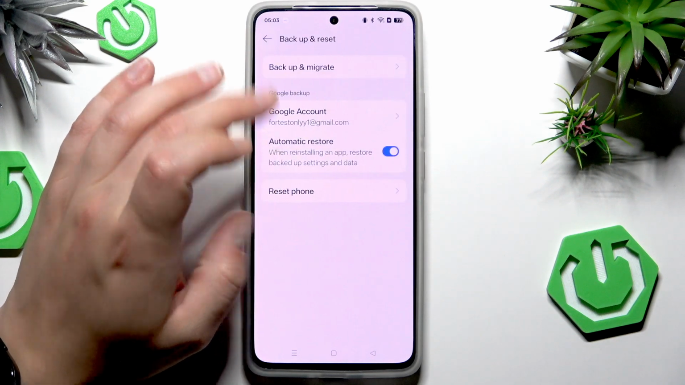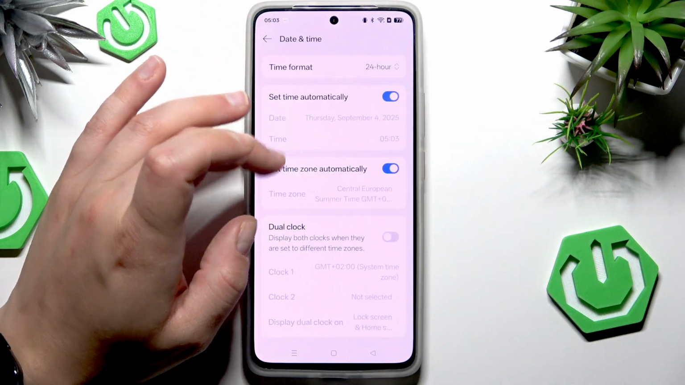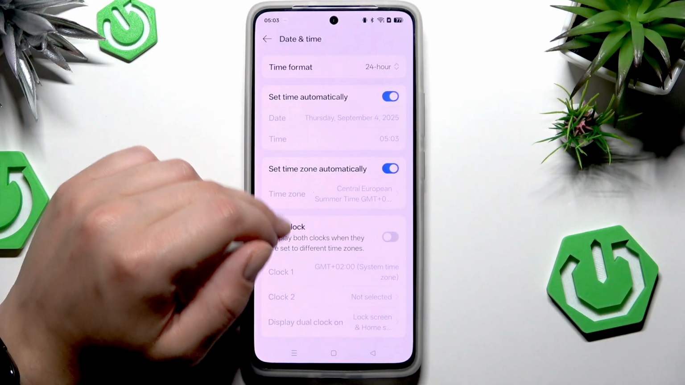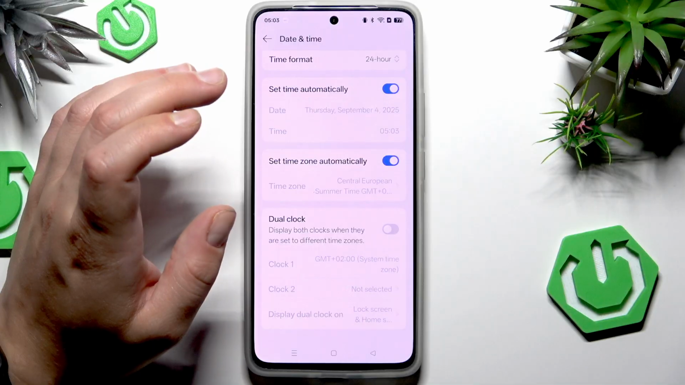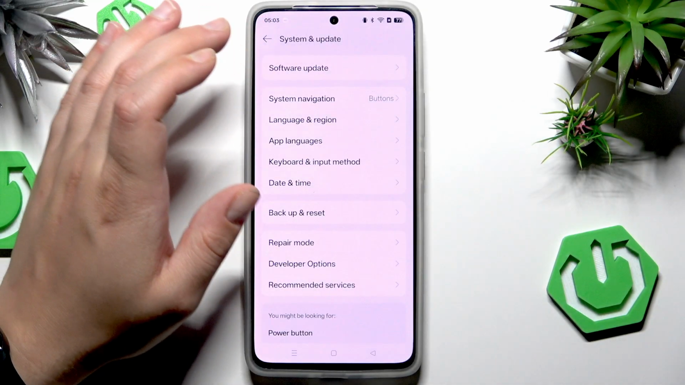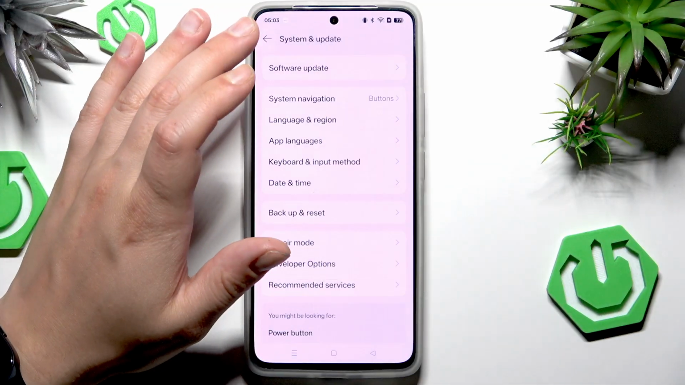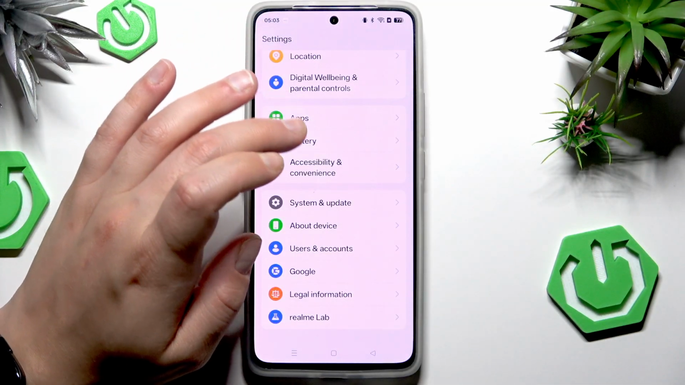Let's get into the date and time, and in here we can choose a time format, the time zone, and if we want to use a dual clock or not. So this is also very important as a beginner.